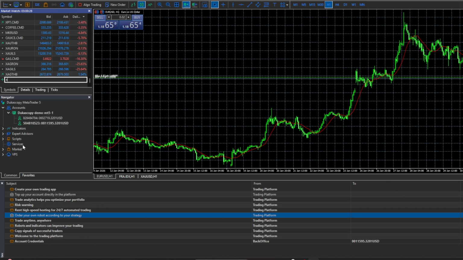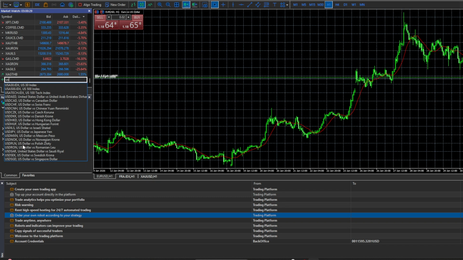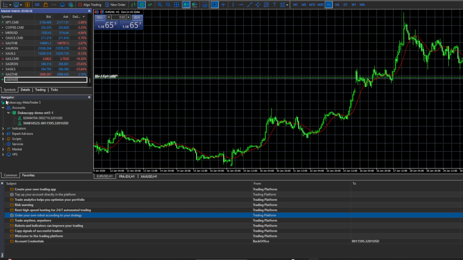After you've selected and shown all the currency pairs you want, you can close the symbols window. You should now see your newly added symbols in Market Watch. From there, you can right-click on any of them to open a chart, place orders, or check specifications like contract size and spread. That's all there is to it.